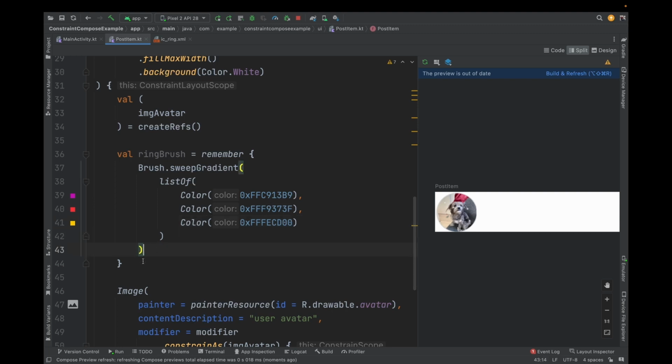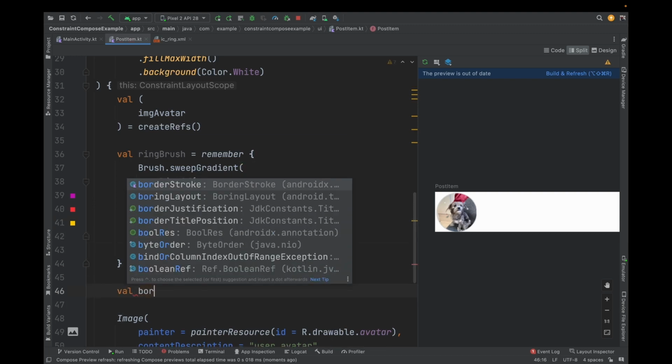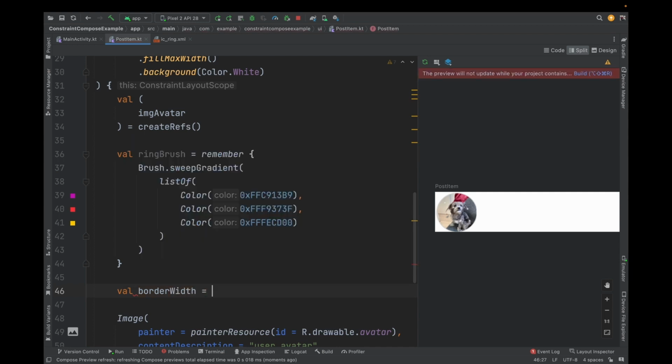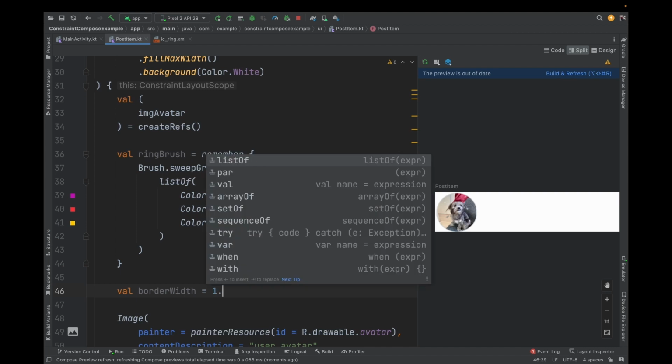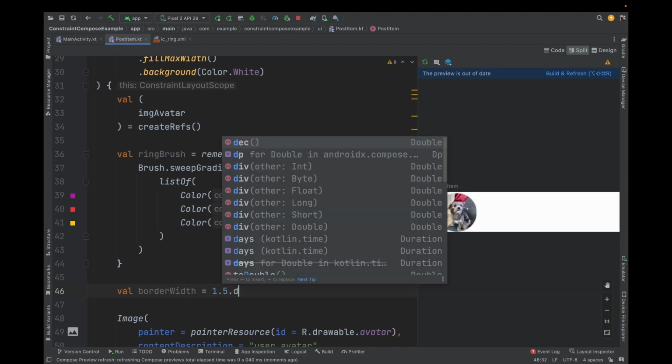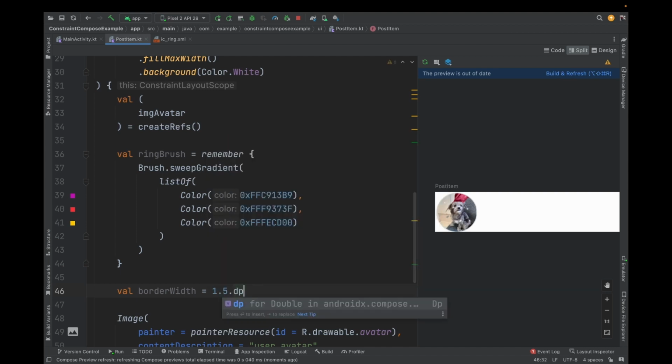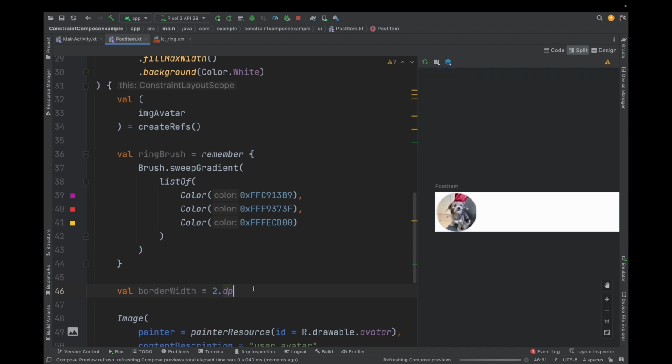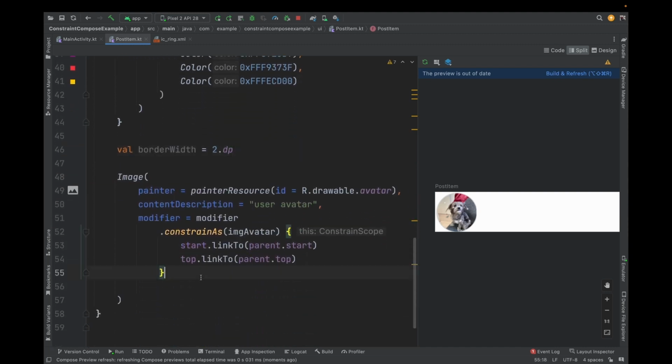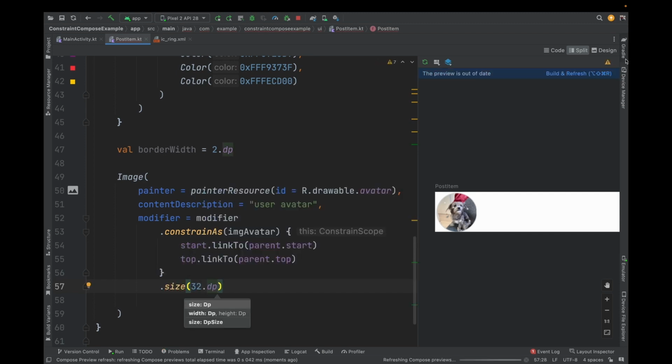Now I will need a border width. Let's say 1.5 dp. Okay, let's make it 2 only. And then we will set the size first. Let's set the size to 32 dp. We will fix it and we will clip it as well.